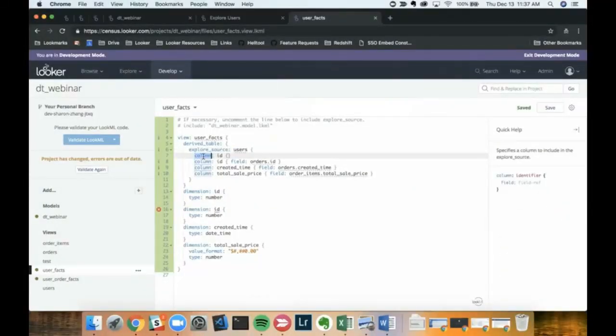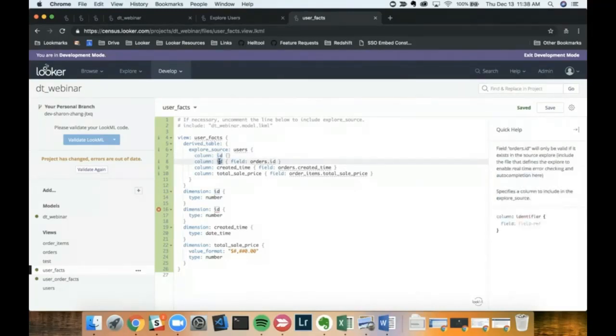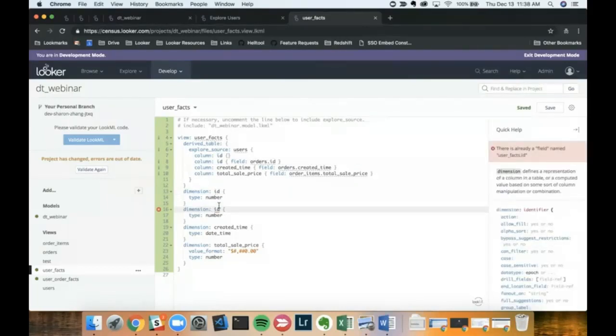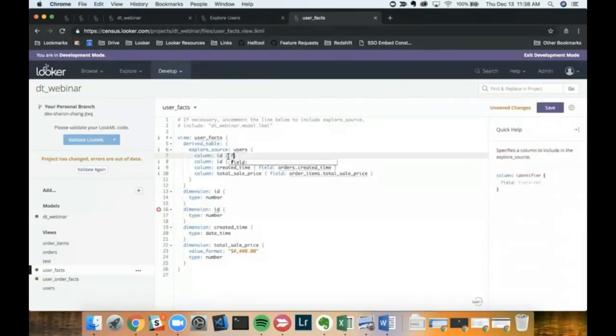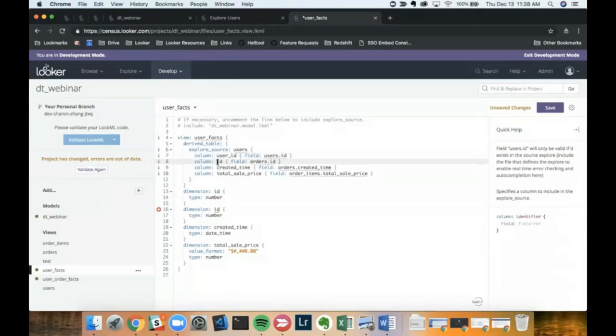And then columns are exactly what you think they are. These are the fields that represent columns in my native derived table. So I have something called ID. I have another thing called ID. That's already not great, because now I have two dimensions that have the same name. So what I'm going to do is add in this parameter to both of them called field. Field will allow me to explicitly reference the view name dot field name of what I want the column to reference. And then what I'm actually able to do is change the name of the column to whatever I want, because it's just a name.